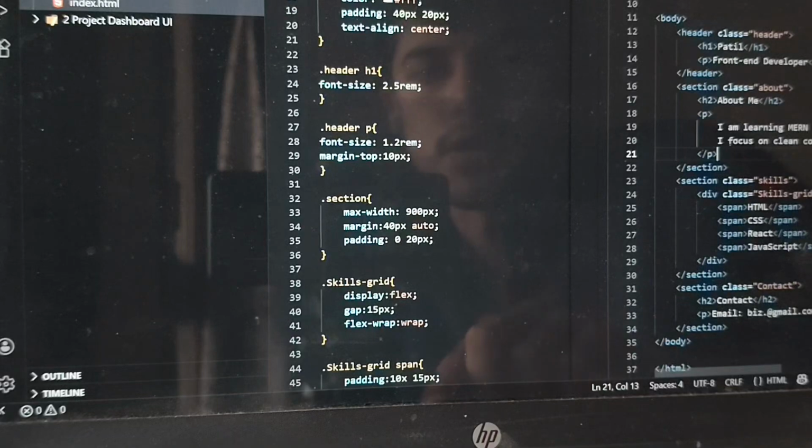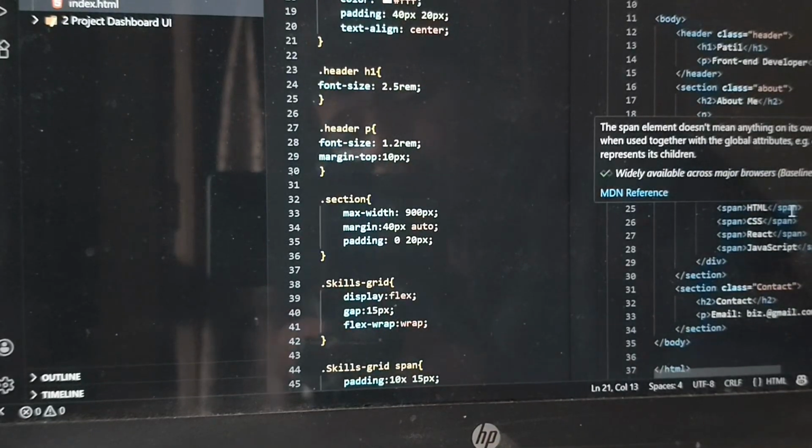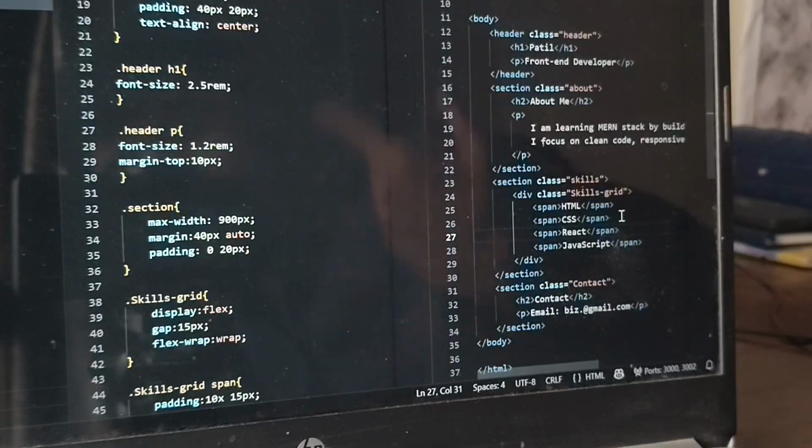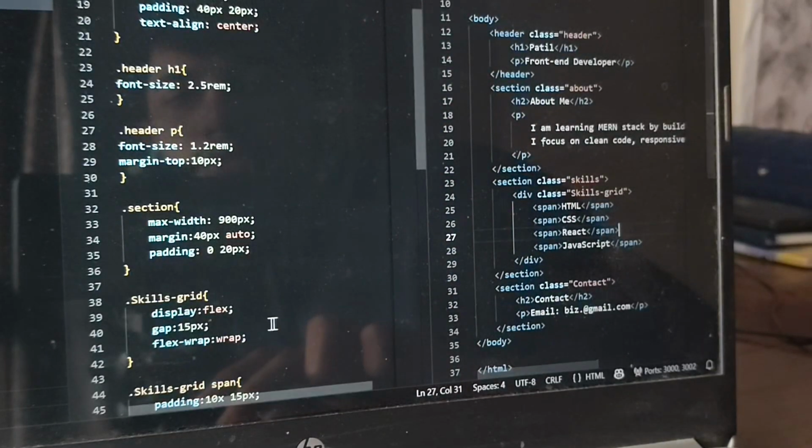Okay, so where were we? Now if you go to the skills grid, I have created some span. I have divided into HTML, CSS, React, JavaScript. I can also do display flex. Now what is display flex?